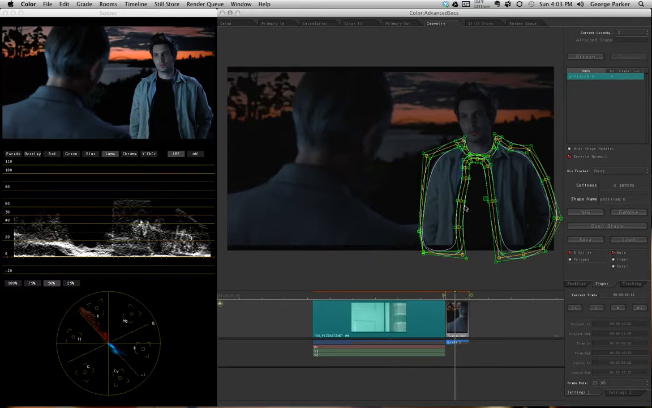I move the yellow one if I just want to move both edges at the same time. If I want to move just the inner edge, I'll grab this side. If the outer edge, I'll grab this side. And so anyway, I like this mat. This looks pretty good. This is going to serve us for the most part right now.